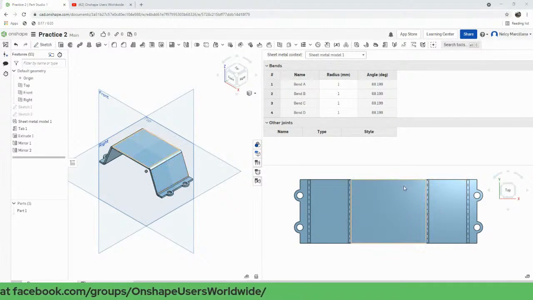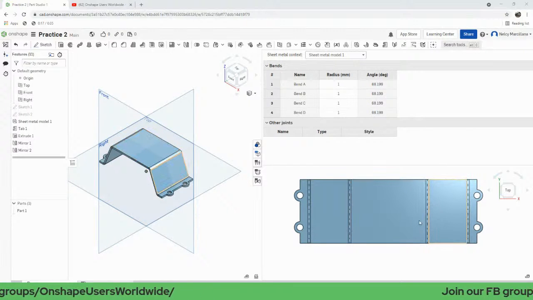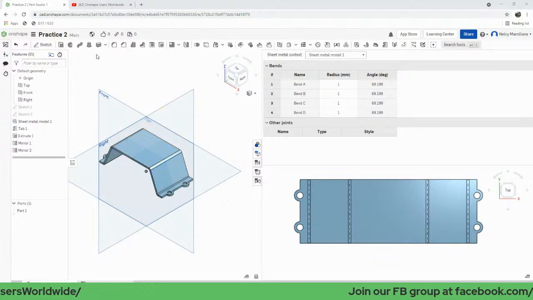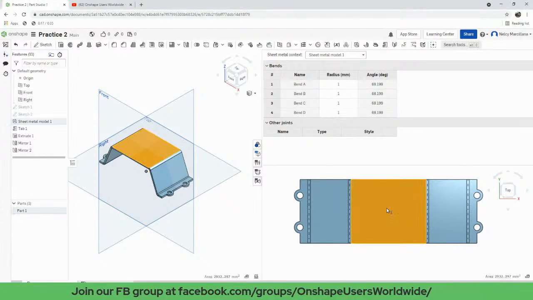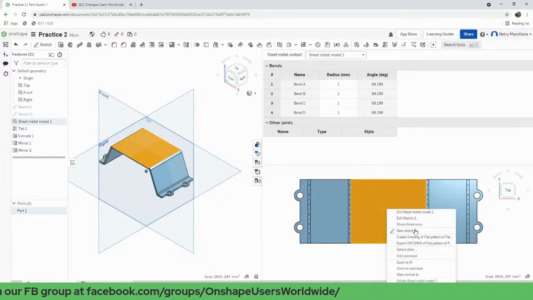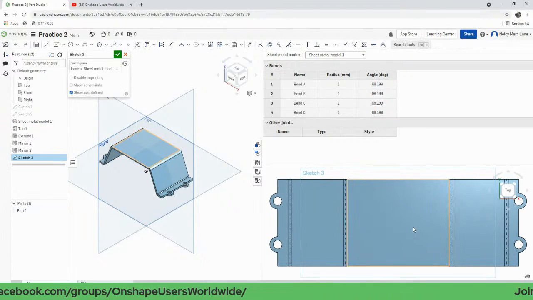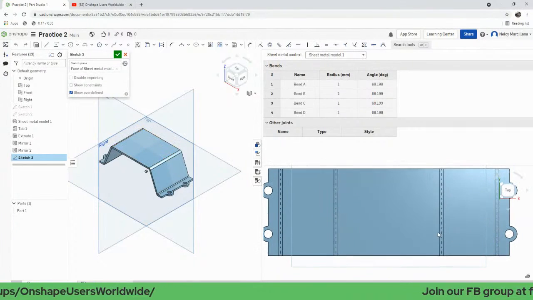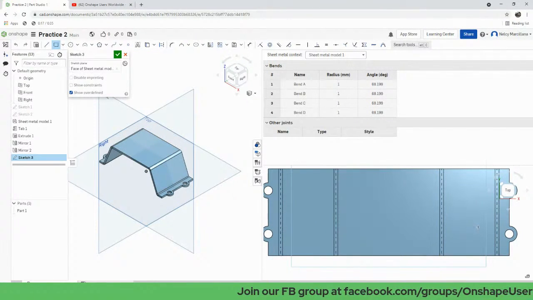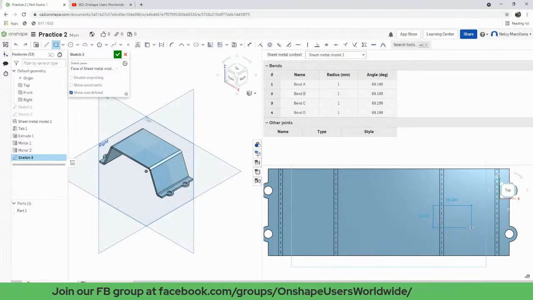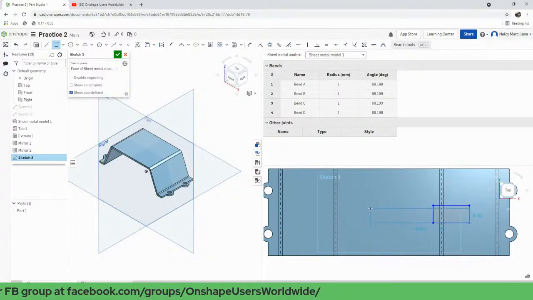Our intent here is to create a rectangle. Selecting this face, left click, right click, and select new sketch. Let's grab our corner rectangle. Let's place it here. Let's hit escape.